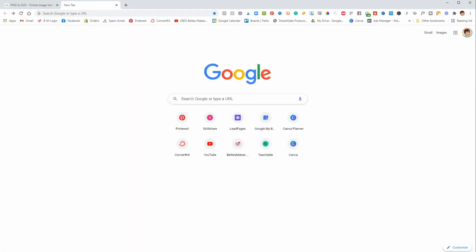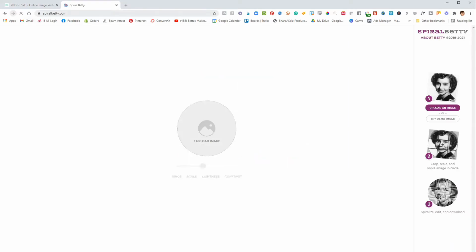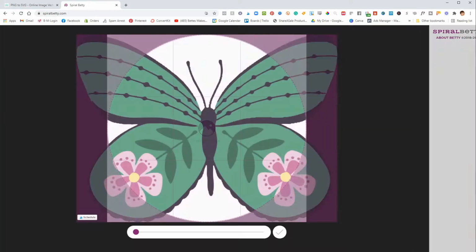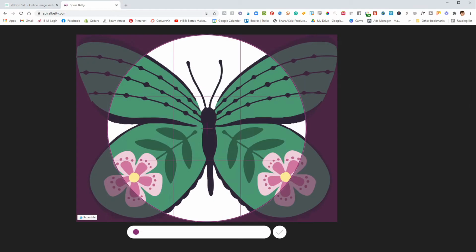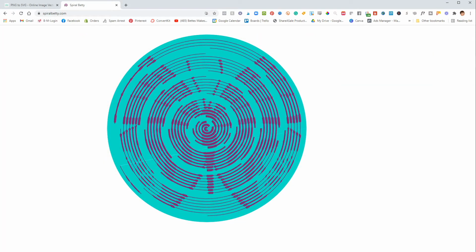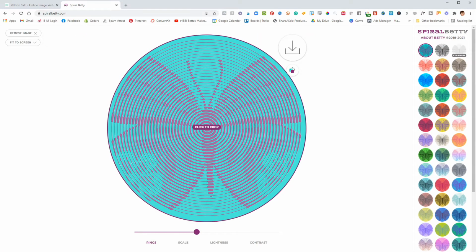Then I'm going to go back to Spiral Betty and try a different butterfly design, maybe one that's a little smaller. Let's just bring it in. I find that they're pretty big, but we'll use this as an example, so we will get the premise of the whole design here. Now you can bring your own into it. Remember, it is spiralbetty.com. I'll click on the check mark here, and it's going to make my design.